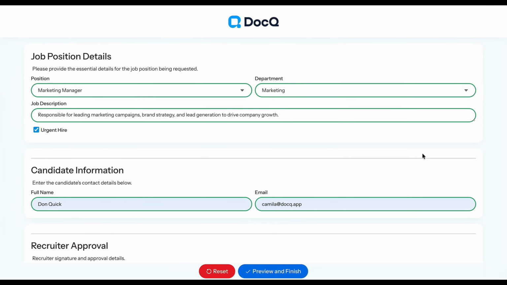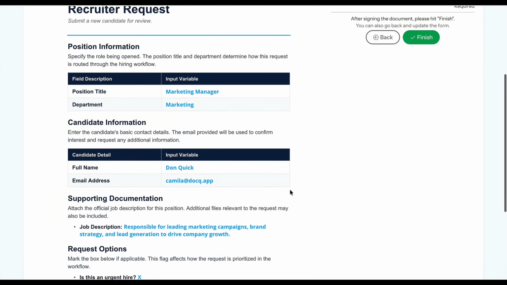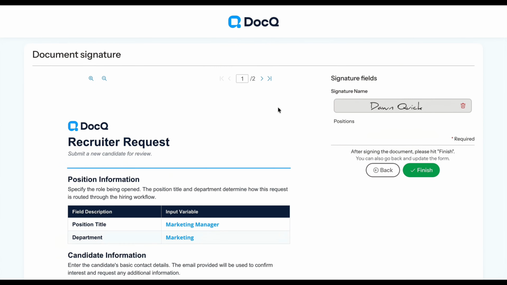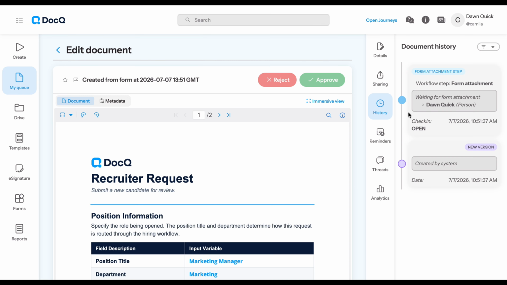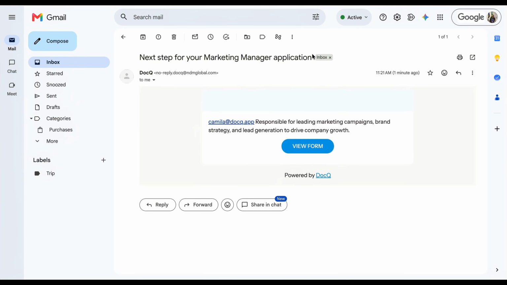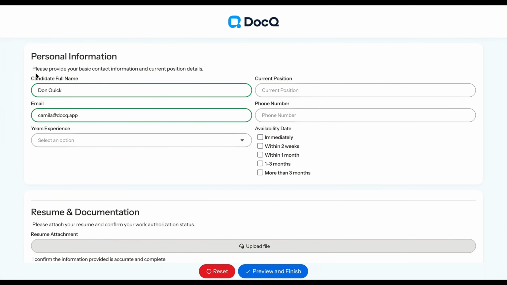Let's see the complete cycle in action with all its operations one by one. Let's start from the recruiter's submission through to the final generated document. The recruiter fills out and submits the main form, triggering the workflow. As soon as the document reaches the form attachment step, DocQ processes the destination configuration and sends the email to the candidate. The candidate receives the email. The subject line already shows the position title, resolved directly from the recruiter's submission. Opening the link, the form loads, and the candidate fills in the remaining fields.